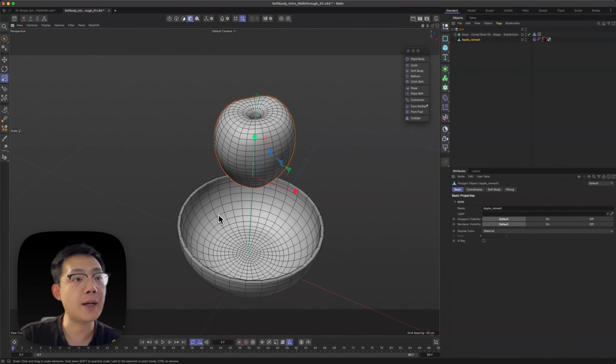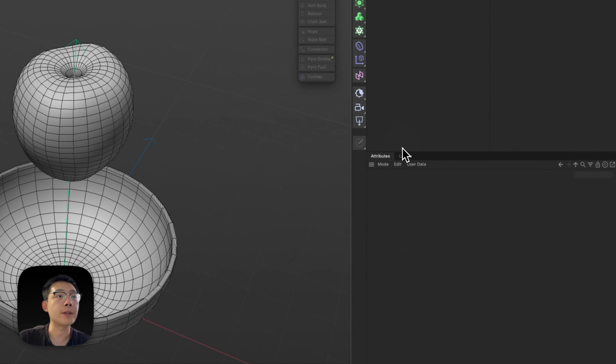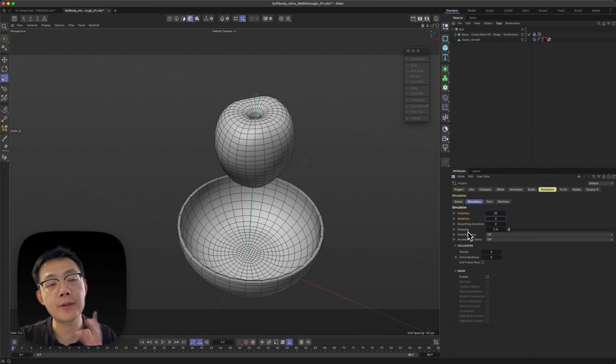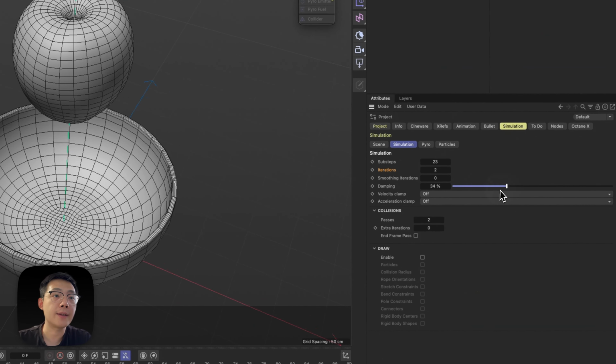But just in case, if you have any problem, like the apple is moving way too fast and it's just passing through the bowl, you can go to the scene and then change the substeps to be a little bit higher, maybe no more than 25 should be good to go. And the iteration, just be merciful with it because it's going to be a multiplier of your substeps. So the more you have, the quadruple the amount of calculation will be. And if your soft surface is moving way too fast or way too jiggly, you can turn on the damping. But I'm just going to leave it as default.